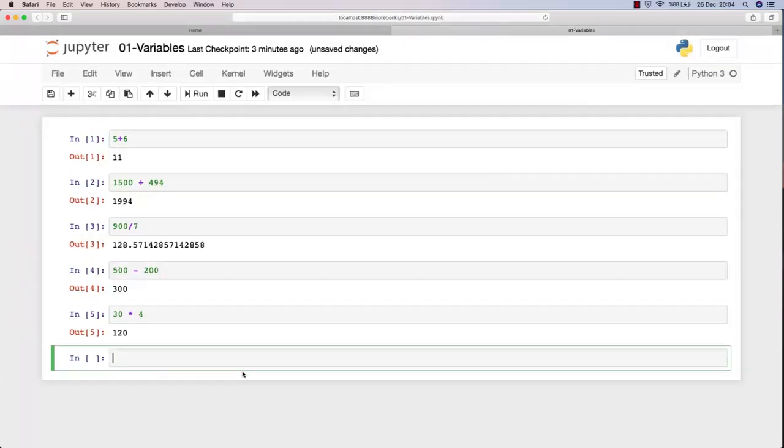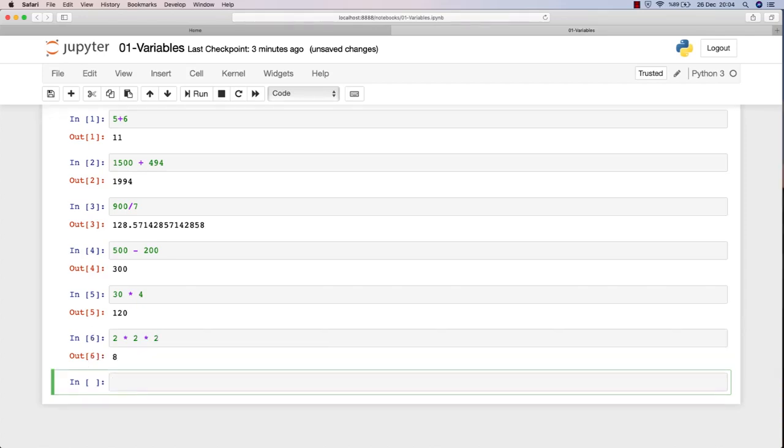There are other ways to make this easy for us. For example, if I want to multiply 2 by itself 3 times, of course, you write 2 multiplied by 2 multiplied by 2, and it will give me 8. But there's a shortcut to do that actually. And it goes like this: 2 star star 3. It means 2 to the power 3, okay? Of course, in this case it was simple. But if I wanted to multiply 2 by itself 9 times, it would be much simpler to write it like this. So I get 512 as an output.